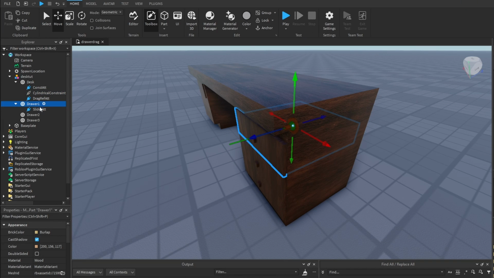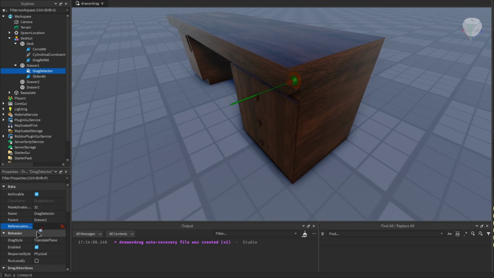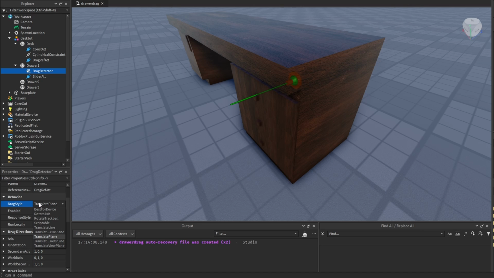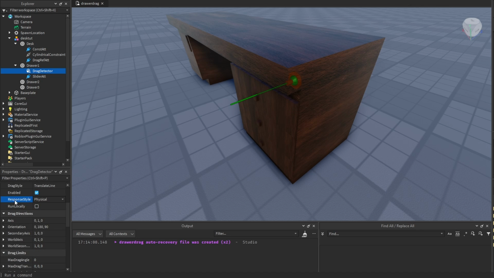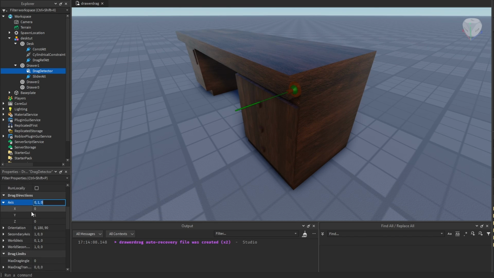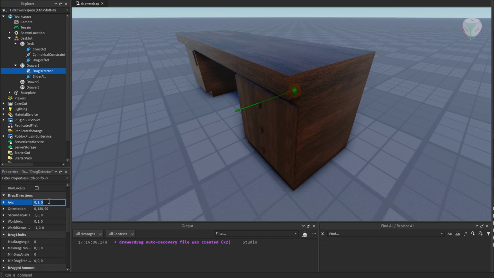Now we need to go into the drawer and add a drag detector. We set the reference instance to be the reference attachment. We can change the activation distance to be like 10, and in the drag style, instead of translate plane, we want to do translate line. And leave the response style to be physical. And now on the axis go by X, Y, and Z. And since we want to open the drawer on the Z axis, we need to do 0 by 0 by 1. So it has 1 on the Z value.